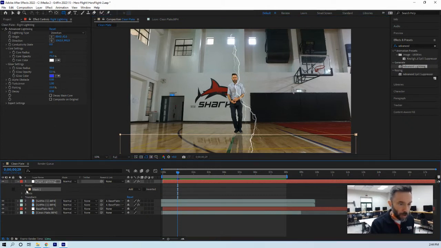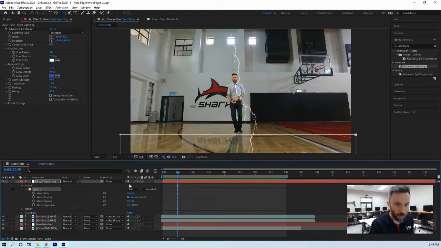Okay, so we're going to twirl down this mask and make sure that this is set to add. Sometimes it gets flipped to none and then it doesn't work very well. It should automatically set to add unless you change something in your After Effects from a previous project. So anyway, just make sure that that's on add, okay?